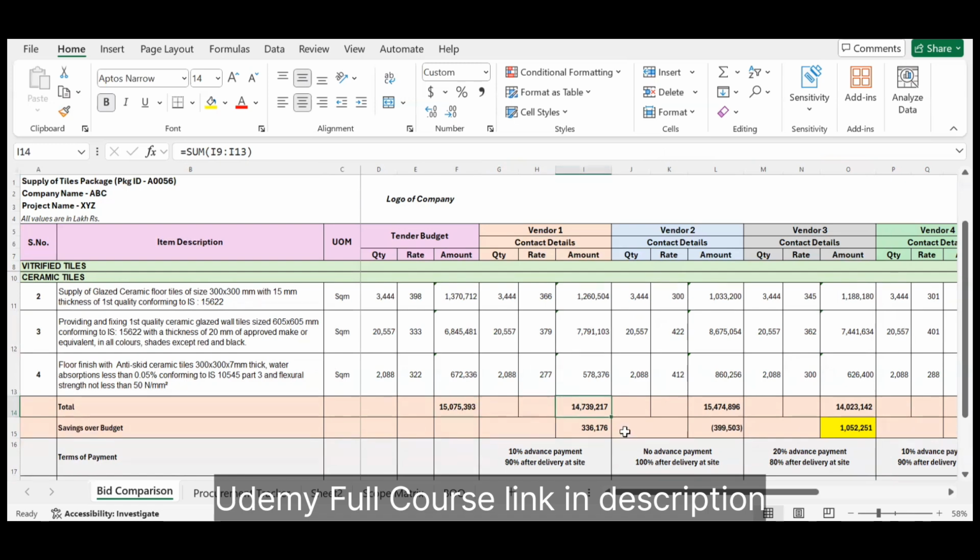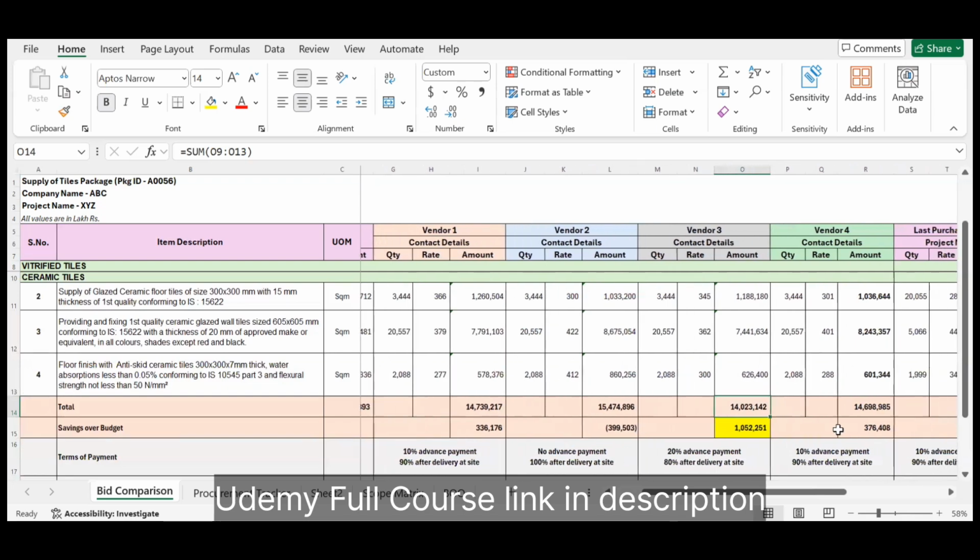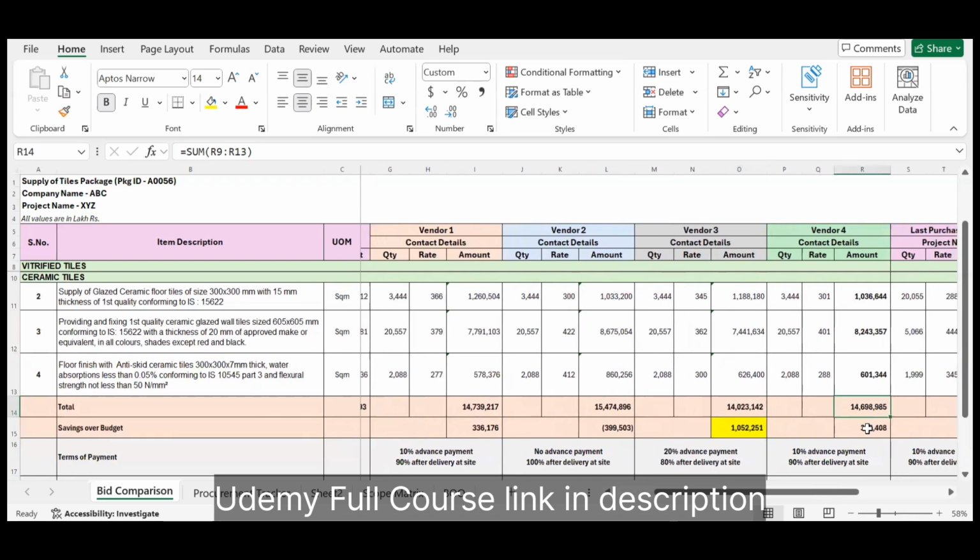1.5 crore rupees is the budget. And this particular vendor is quoting 1.4 crore rupees. Second vendor is quoting 1.5 crore rupees. Third is quoting 1.402 crore rupees. And fourth vendor is quoting 1.469 crore rupees. Okay. So this particular yellow highlighted vendor is the L1 vendor. That means this vendor has quoted the least amount out of all the vendors.